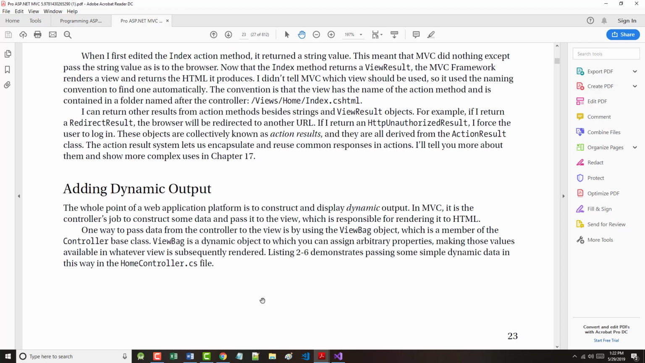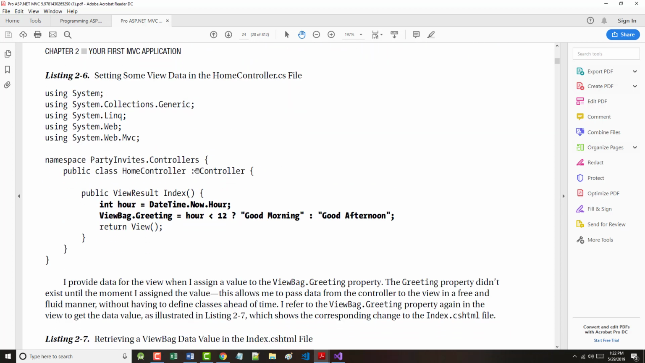ViewBag, which is a member of the controller base class, is a dynamic object which can hold virtually anything. All right, so it's like this big bag that we can throw stuff into. So what are we going to change here?